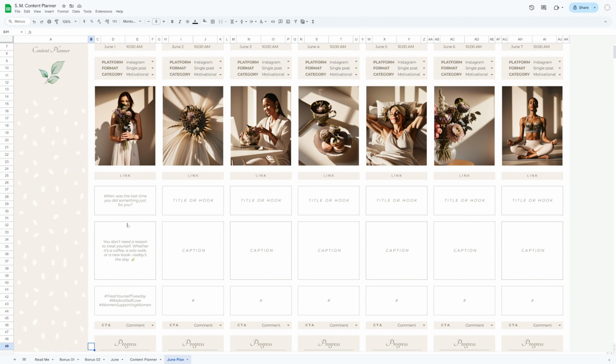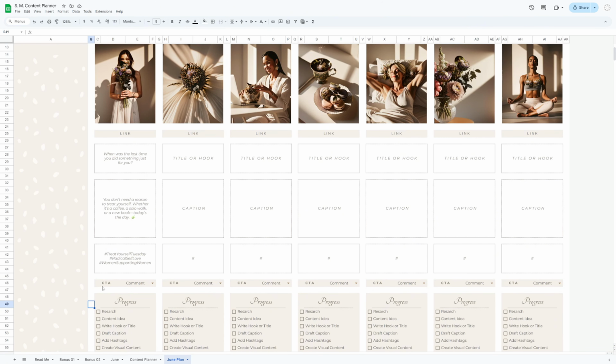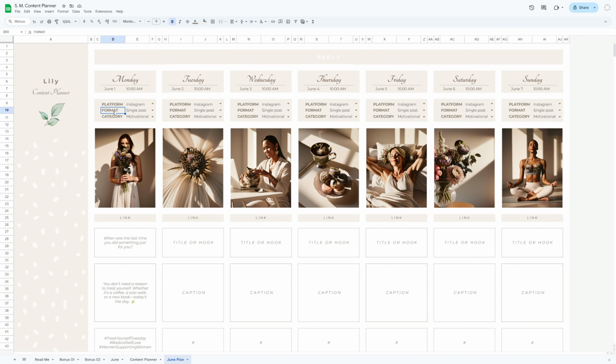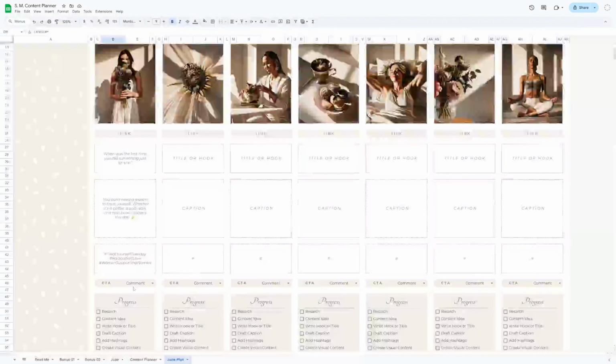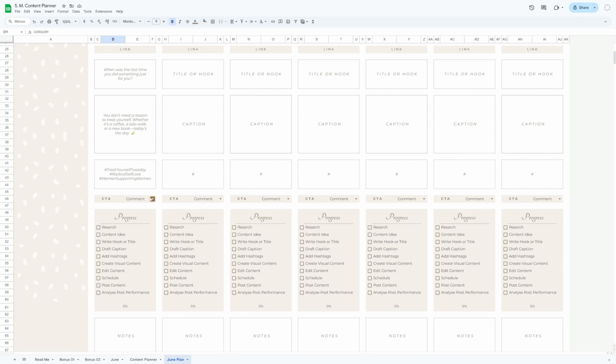That's it. This field is for your call to action, and it uses a drop-down menu that you can fully customize with the phrases you typically use. If you want to make changes, the process is exactly the same as with the previous 3 drop-down categories: platform, format, and category. You can edit the list, remove items you don't need, or add your own, depending on what works best for your content.